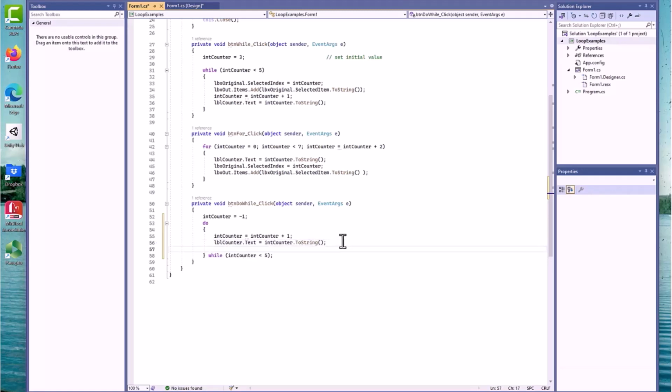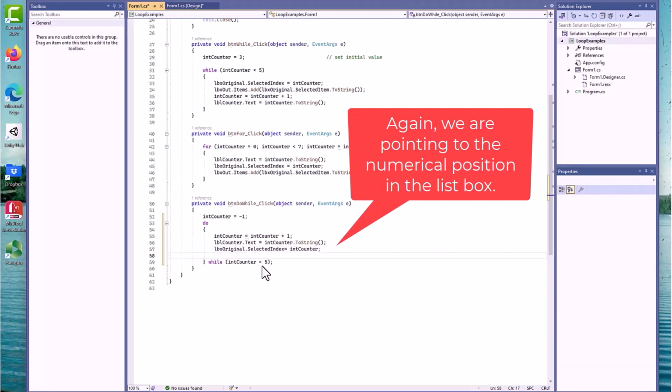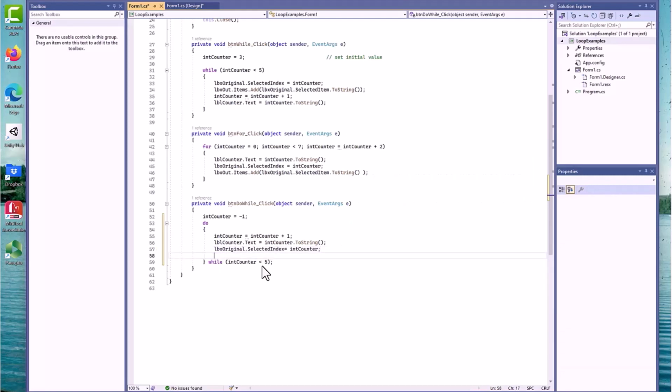So again, we won't see it till the very, very end because it's going to go through the loop and then give us what's left. And we're going to say we want our LBX out, or our LBX original, dot selected index equal to int counter, just like we did before. In the other one, we're going to be using the counter to actually point to the object inside our list box.